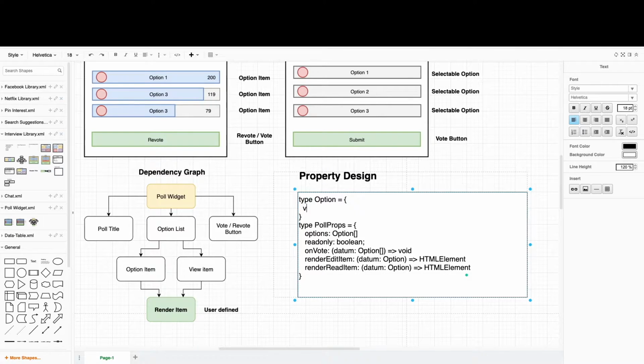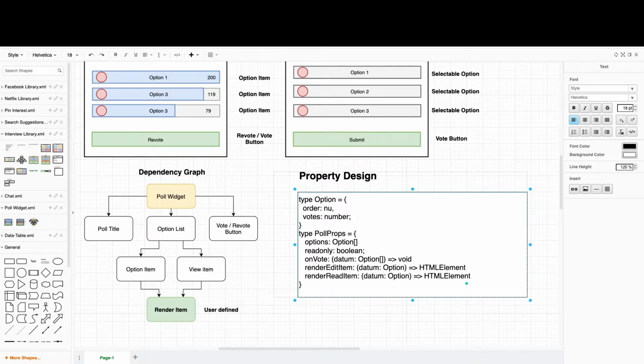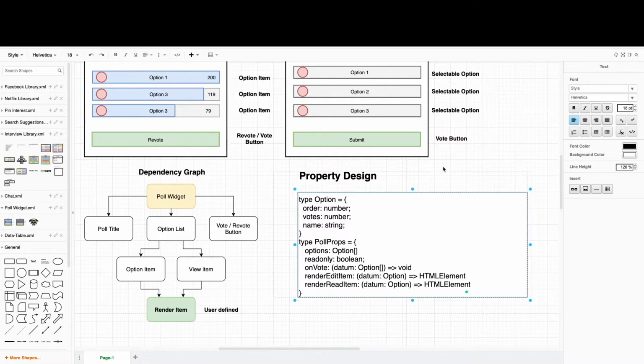So let's say that the option itself has the vote numbers. It also has the order, and it also has the name. So I think that's it for the option, and we are fine here.